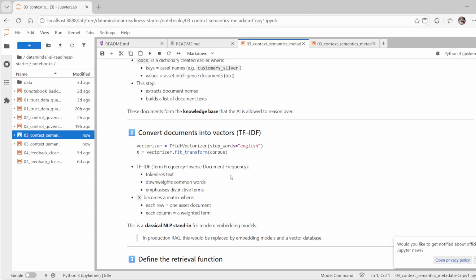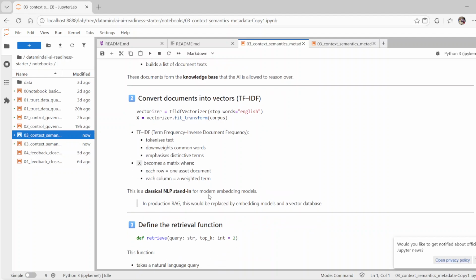So we are going to vectorize it. TF-IDF: term frequency, inverse document frequency. Tokenize the text, downweight common words, emphasize distinctive terms, and X becomes a matrix where each row is one asset document and each column is a weighted term. This classical NLP stands in for modern embedding models. In production RAG, this would be replaced by embedding models in a vector database.